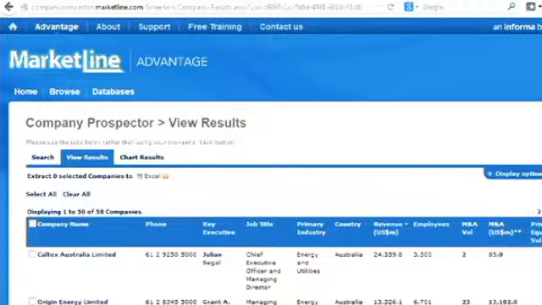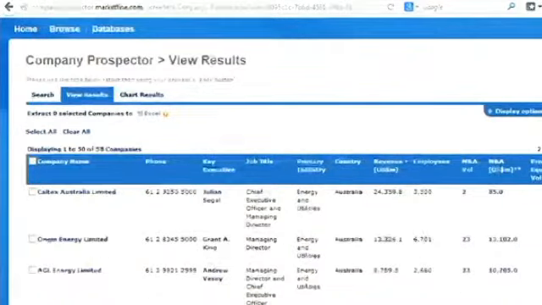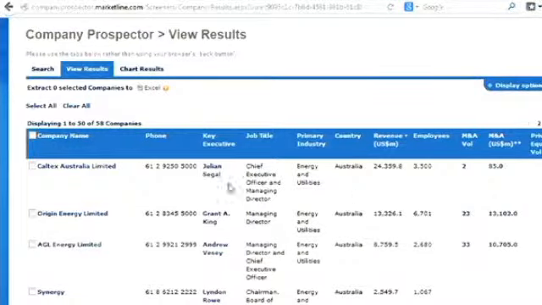You can imagine this is really powerful for anyone doing market research. So there we've got the phone number for Julian Siegel at Caltex. I'm sure he'll be delighted to get a call from a Swinburne student.